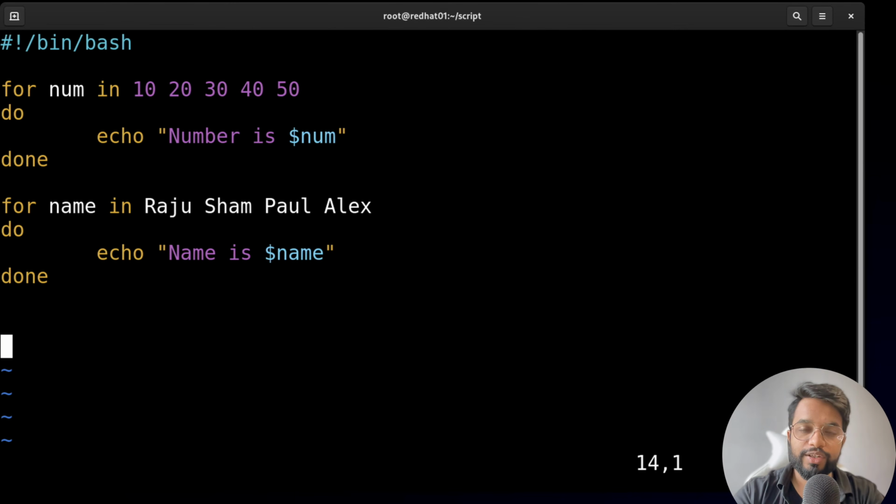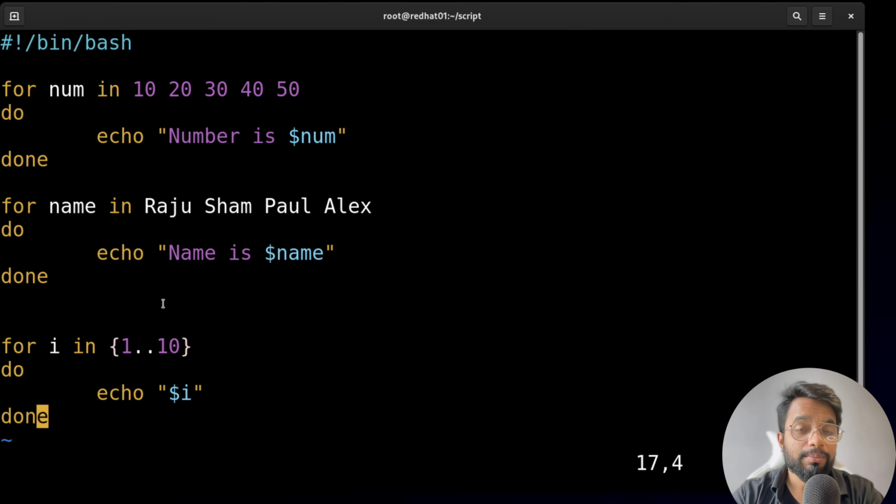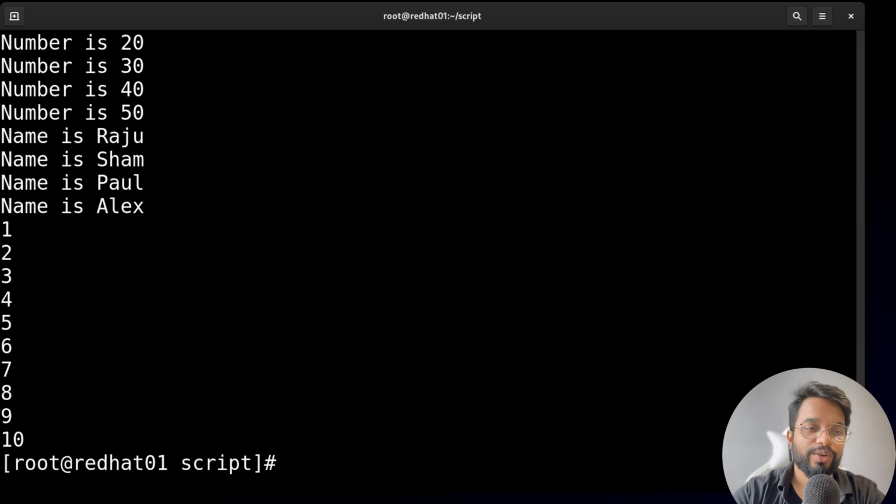I'll just continue here. For i in, and then you can provide a range in curly braces, and suppose I need to print 1 to 10, I will just give 1..10. Do echo, I will simply print $i and done. So it will print the numbers from 1 to 10. Let's save it, run it. Here you can see it printed 1 to 10 numbers.